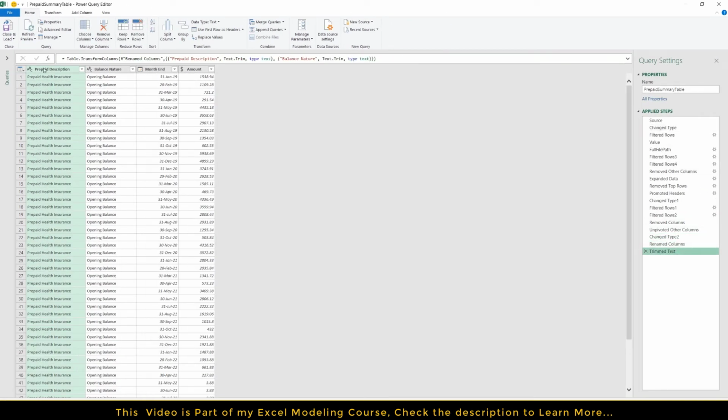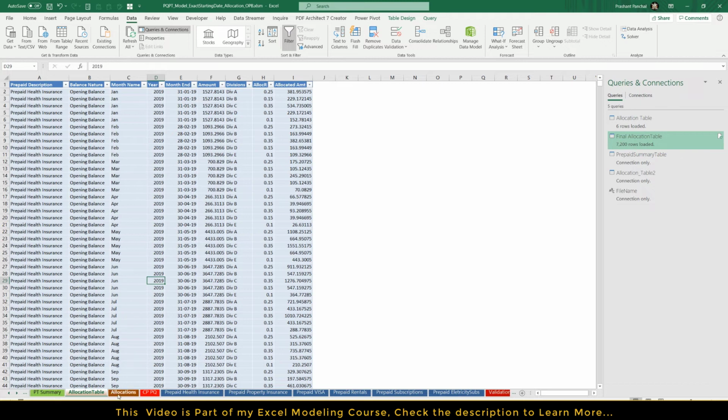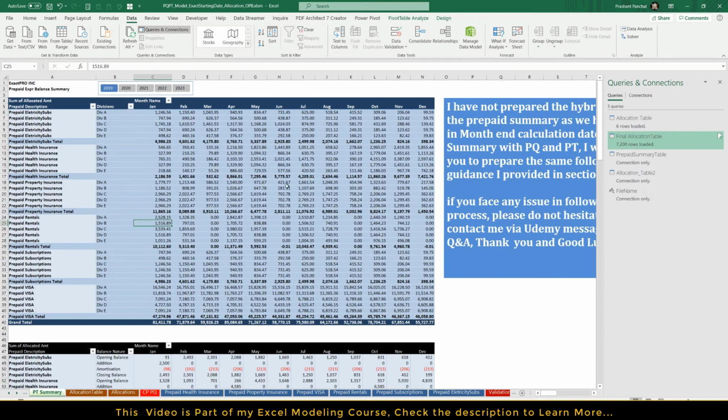So all these steps are recorded, and when you download this template, you'll be able to see how exactly I have done this. So if you delete or alter this, the summary will not work, so be careful with that. And based on our final allocation table, I have created this kind of new pivot table. So for the entire year, you can slice data like this. So division A, division B, you can see.